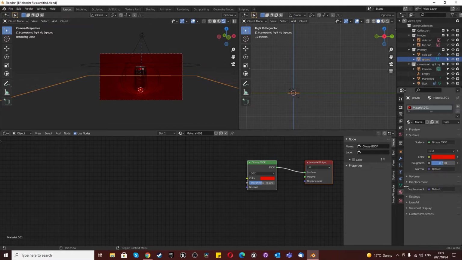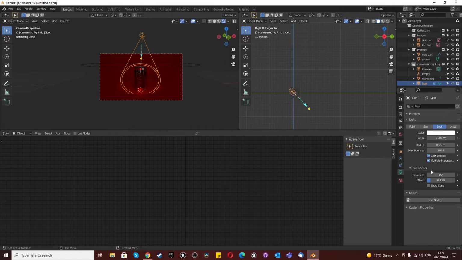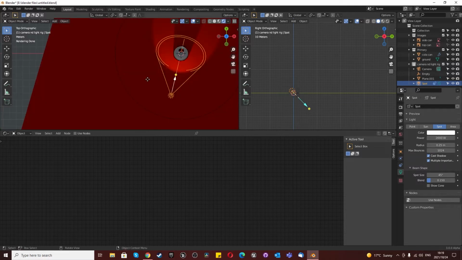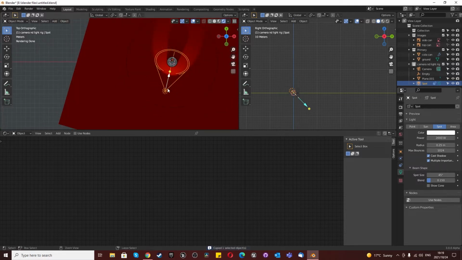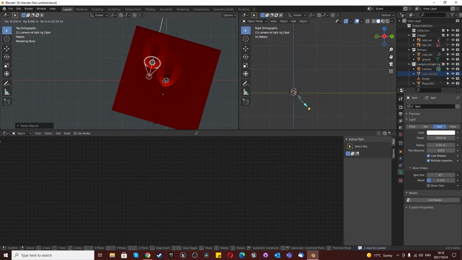And we can decide to, let's select the spotlight, we can decide to mess with the strength. Let's make it 5000. Or let's leave it on 2000 for now. And let's add the other lights. Right, so I'm going to just press Control C, Control V, and I can just move this around.